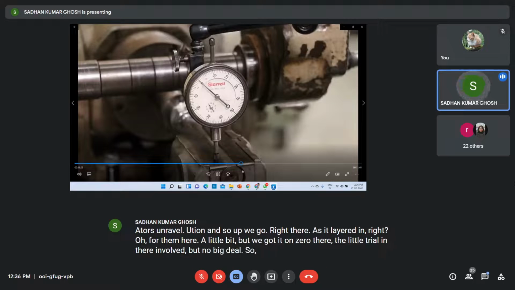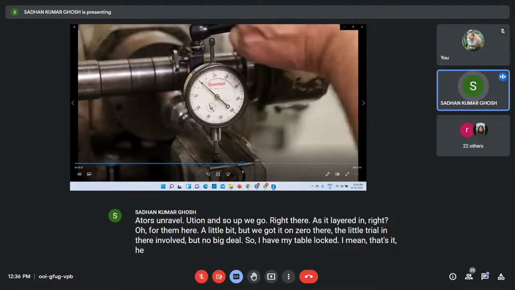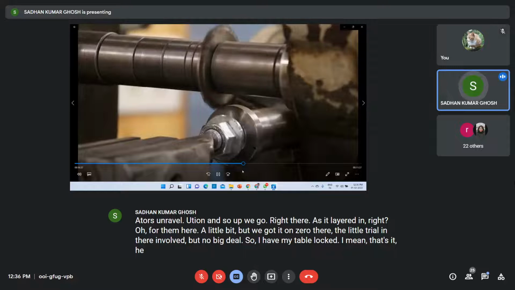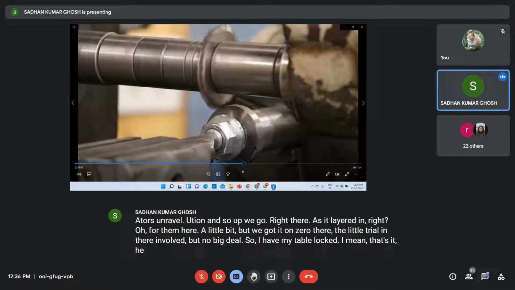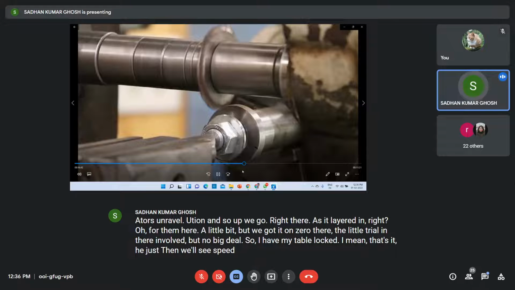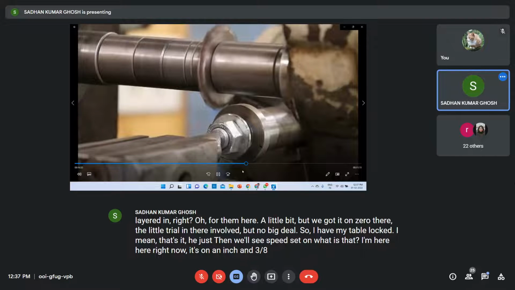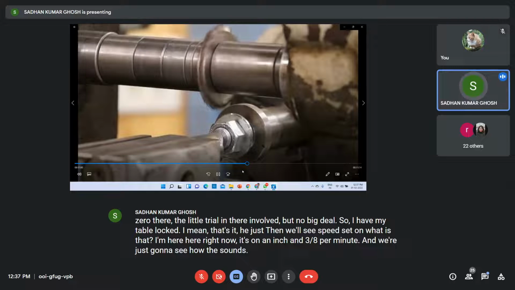So I have my table locked in both the directions except my feed direction. And we'll go ahead and take our indicator off. And we should be ready to make our first pass. So away we go, guys. I've got my spindle speed set on, what is that? 93 RPM, right? 100 RPM. And I've got my feed rate right now on 1 3/8 per minute. And we're just going to see how this sounds, see how it cuts, and go from there.